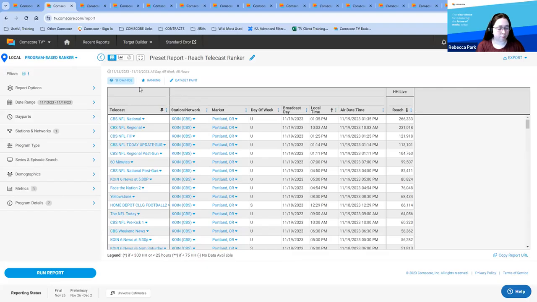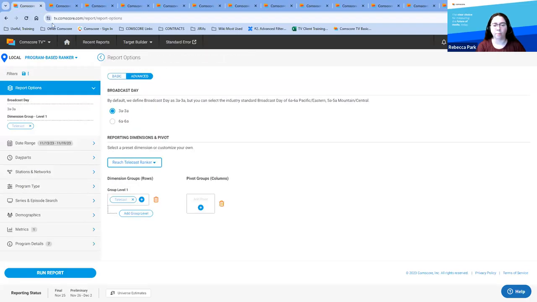To create a customized report, let's go back here. That is what you make selections down here for. So we have this little blue plus sign that will open up a list. So first of all, as I mentioned before, we have dimension groups, which are our rows, and we have pivot groups, which are our columns.